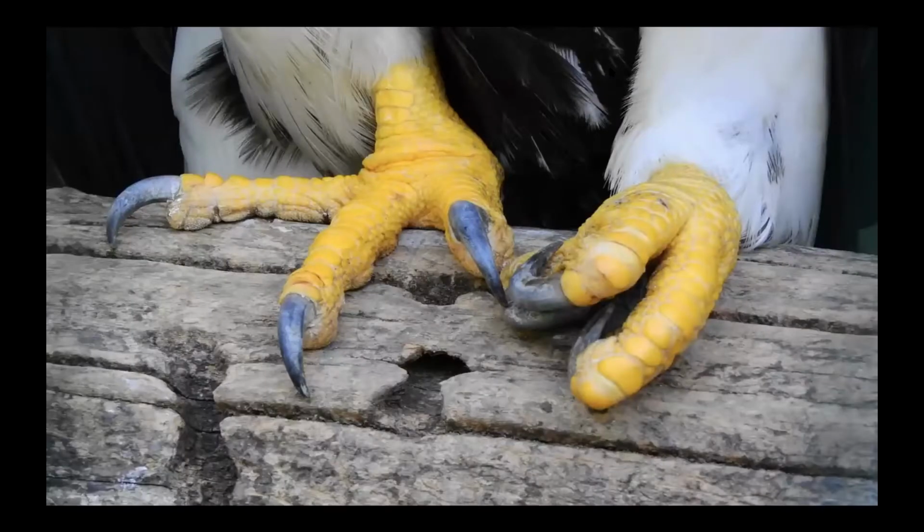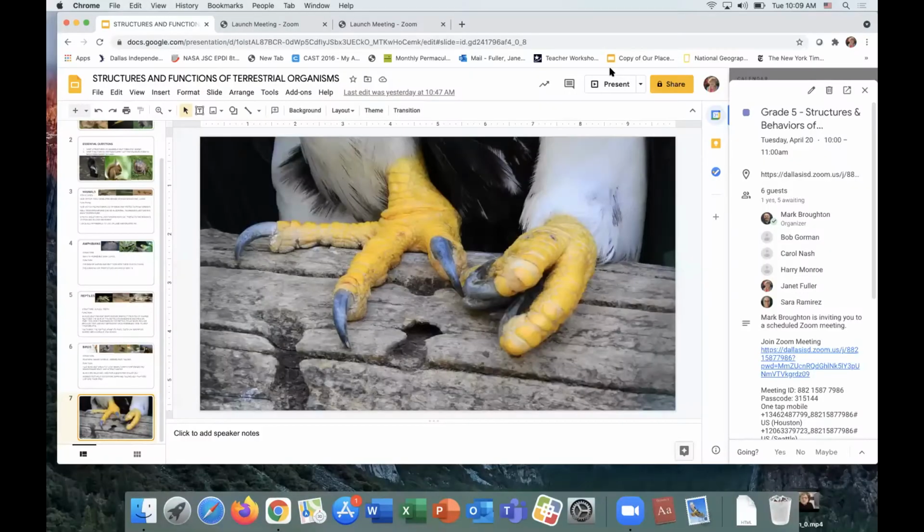When we talk about talons, there's a nice set right there owned by an eagle, and those talons can grip the prey. Now I'm going to get out of the slide presentation.